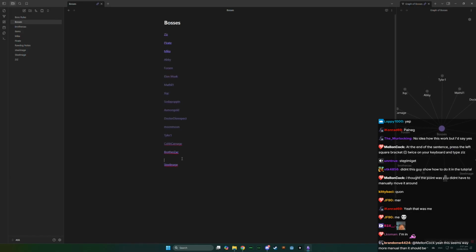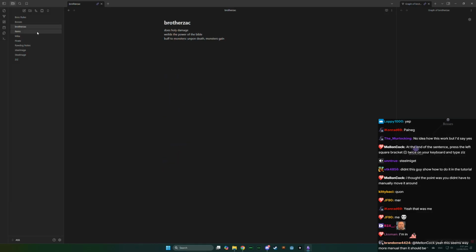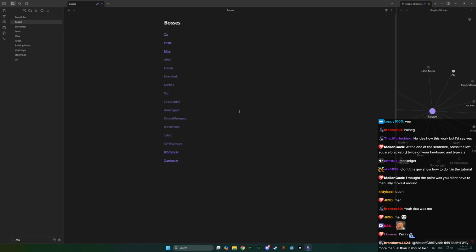Wait, should I order this and have, like... Then it says press the left square bracket twice on your keyboard and type this.